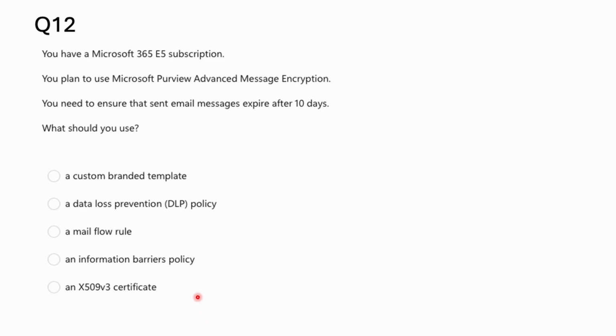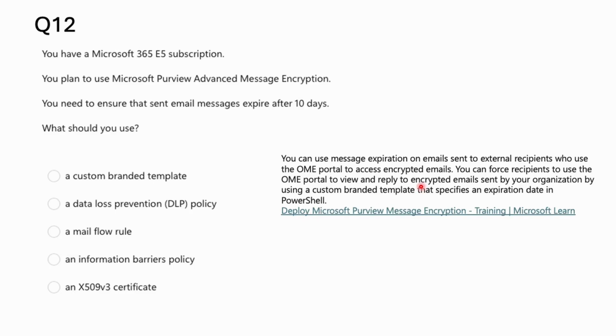If I talk about mail flow rule, similar to DLP, a mail flow rule can apply a template that sets expiration, but the expiration itself is configured in the template, not in a mail flow rule. If I talk about information barriers, this is for restricting communication between groups, not for message expiration. And the last, X509 V3 certificate, this is related to cryptography functions, but not for setting expiration in advanced message encryption. So the right answer will be what? Custom branded template. Let's see what Microsoft says for this.